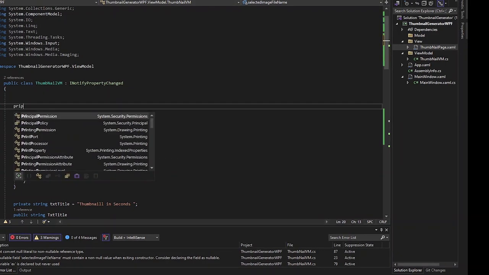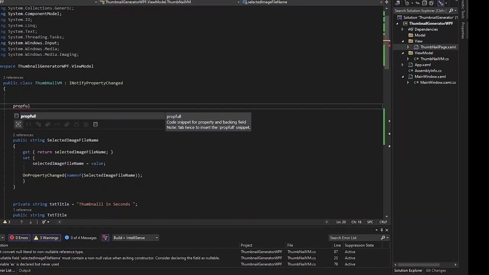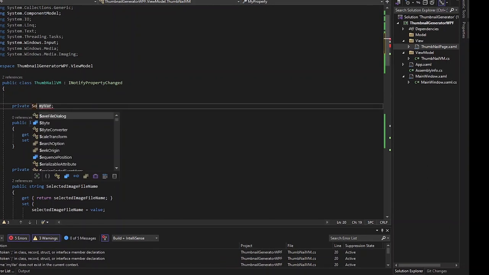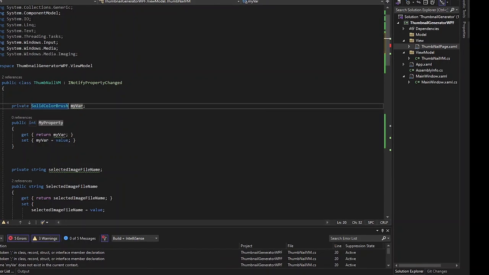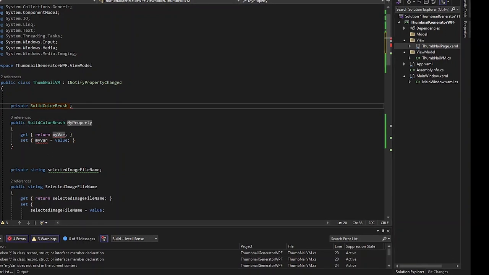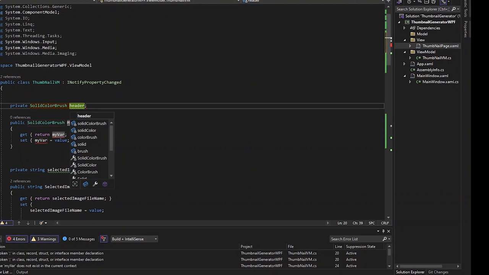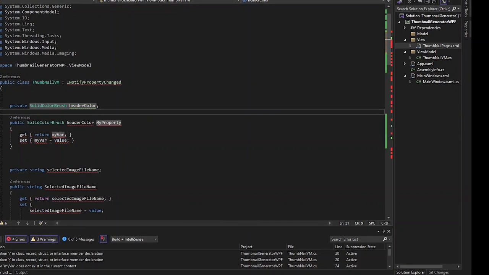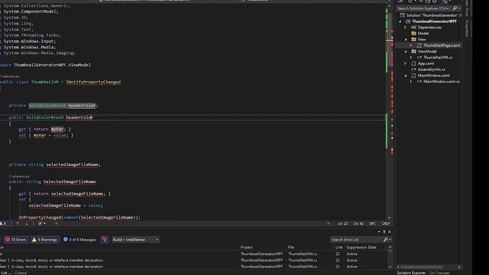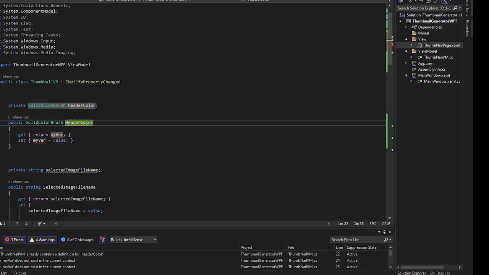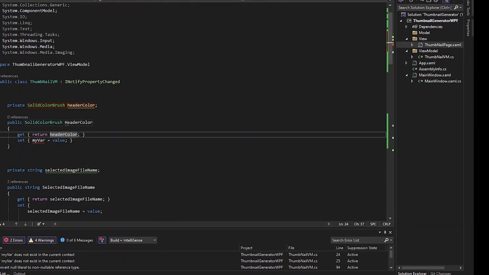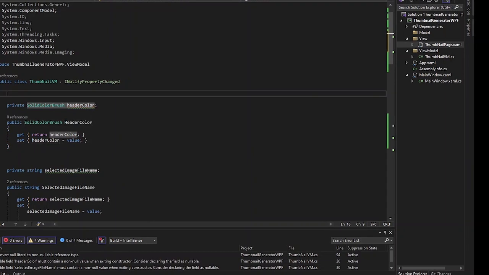Type prop full, then hit tab, and the type should be a SolidColorBrush. Let's call this header color. Let's call this capital H Color. All right, so now we can press Control V. So now we have this as our color, HeaderColor.